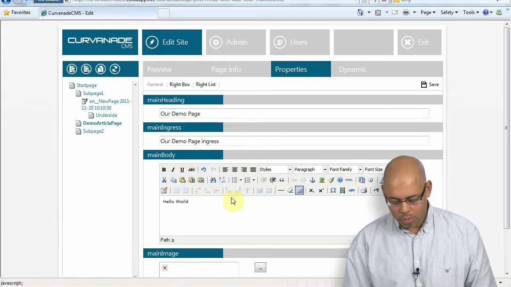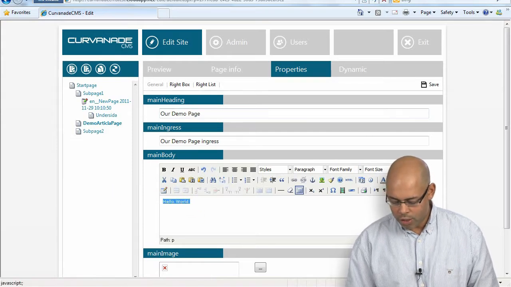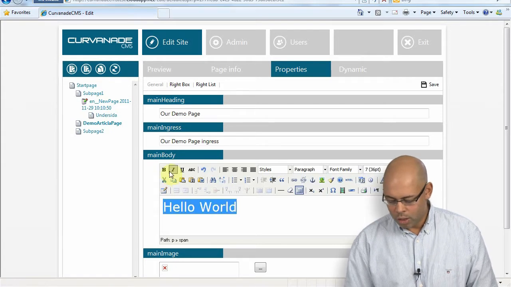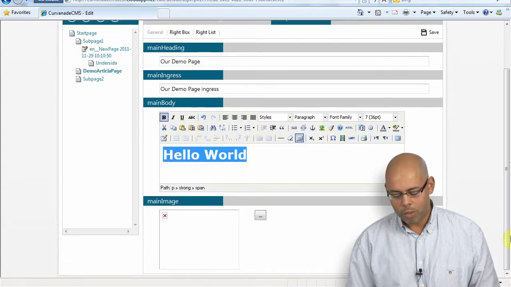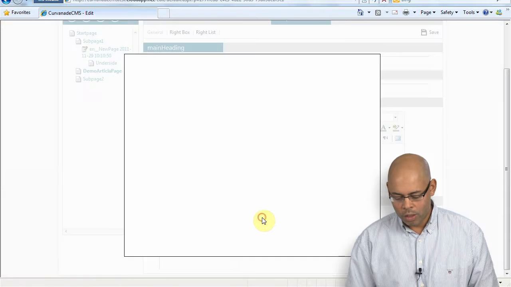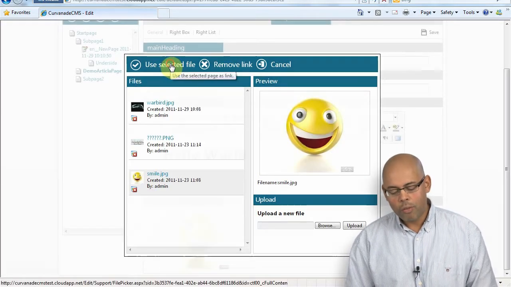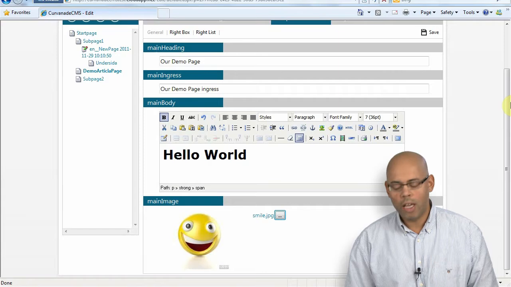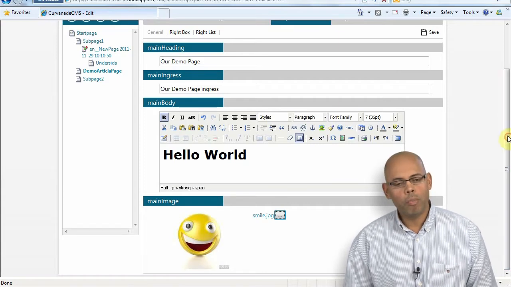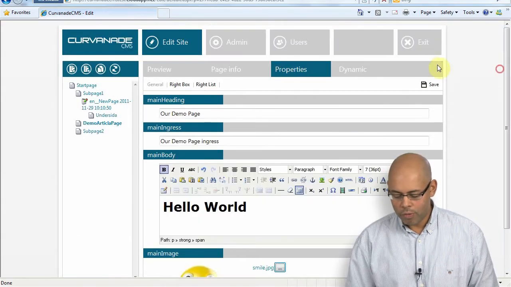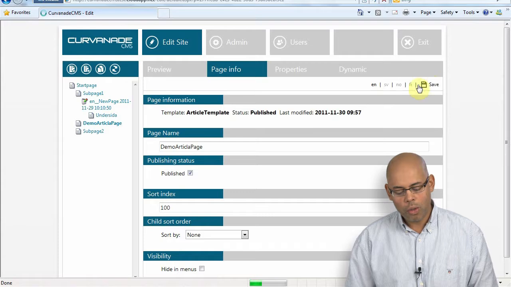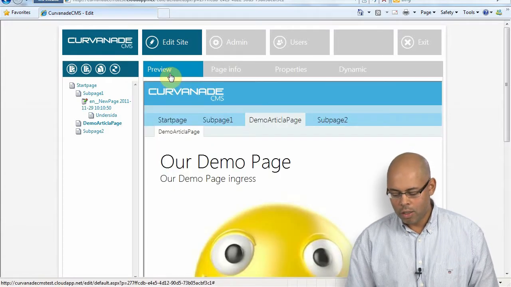And I like to make the font size a little bit bigger. And I like to have it bold. And I like to add a cool picture too, so I go to main image. I choose this smiley image, use selected files. And this is the part we have in our article page templates. Then I click Save. I can see in preview how the page looks.